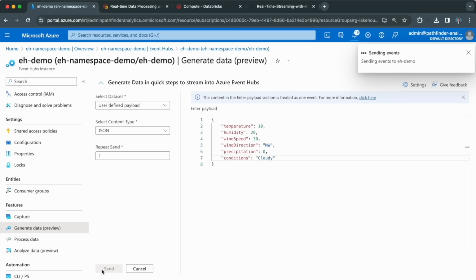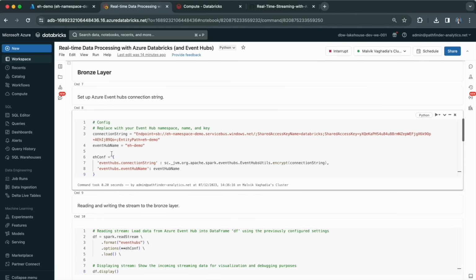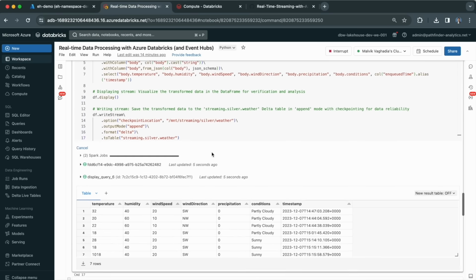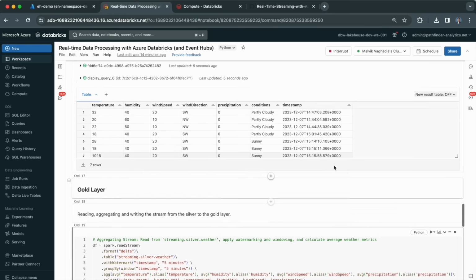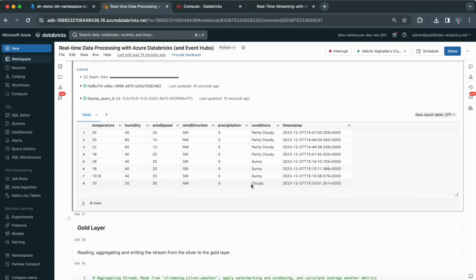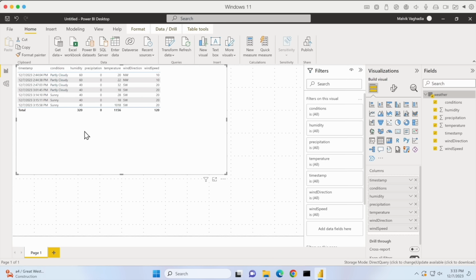So let's send this. So what will happen is this will get processed in our Databricks notebook through all of our layers. So this silver layer table should contain the additional record. And indeed, it does, cloudy. Back in Power BI, this additional event should be added soon. However, the visuals in direct query refresh every 15 minutes. And since I don't want to wait around for 15 minutes, I'll just manually perform a refresh and we should see this record.